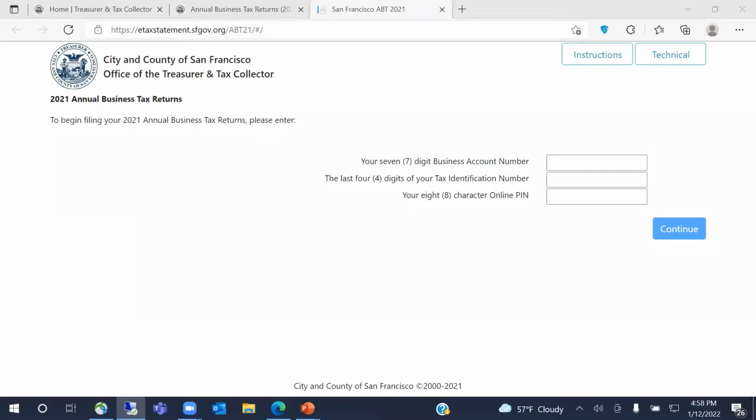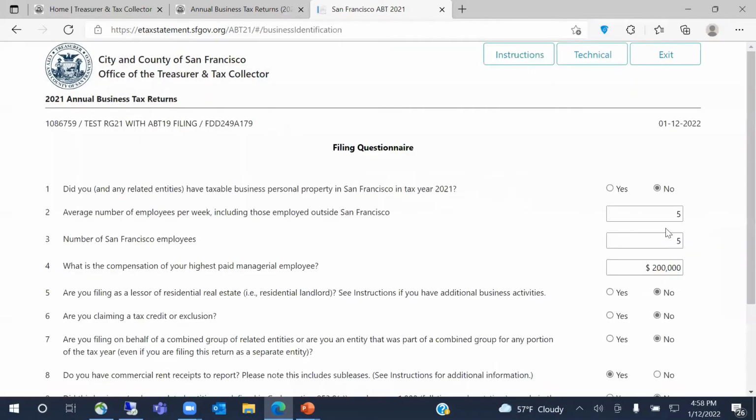Enter your 7-digit business account number, the last 4 digits of your federal tax ID, and your 8-character online PIN. Then click Continue. Once you've entered the filing, you'll see your business account number and links to the instructions, technical assistance, and a link to exit the filing. At the bottom of the screen will be buttons to navigate forward and back.